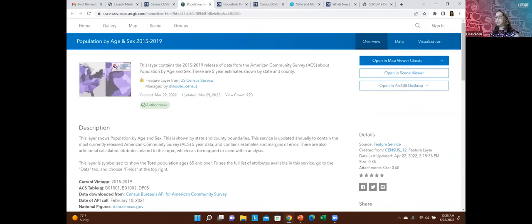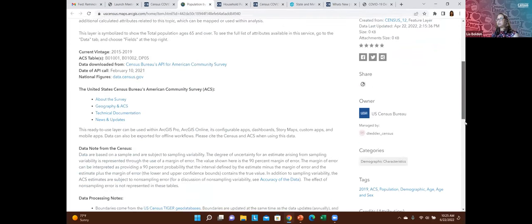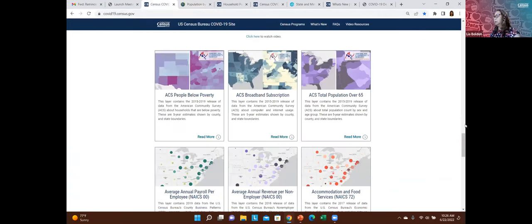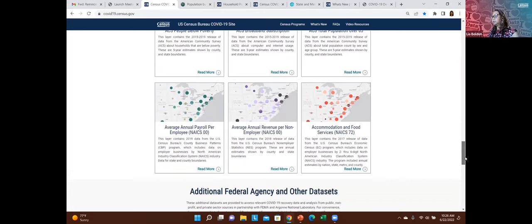And it's going to allude to the table, and is downloaded from our Census API. So again, for those that need the GIS capacity and want to use the layers, you can find all the different layers from this data set here in that mapping tool. Okay, so these are what are available for you. There's six of them. We have three related to business and one related to poverty and one related to broadband subscription, 65 and over.